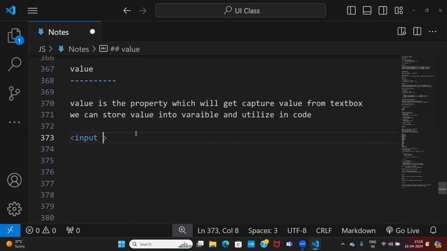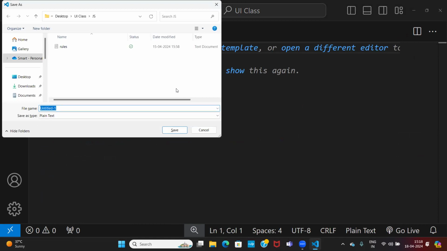Okay, so for example, if I want to capture the value from the text box, there is the input available. Input type text, for example, and placeholder: Enter your name. I want to capture the value from this. Let me try to write the program, then only you can understand. Get value dot HTML.